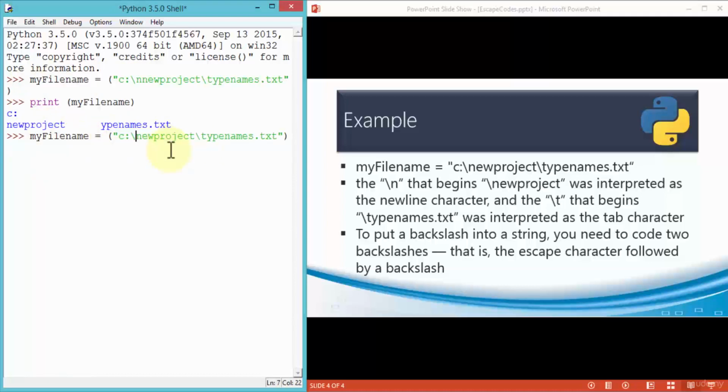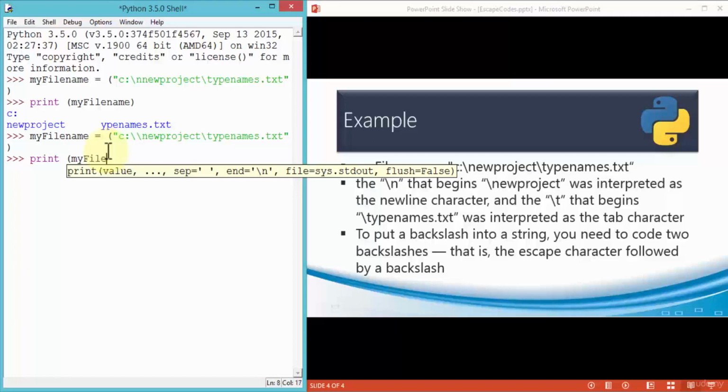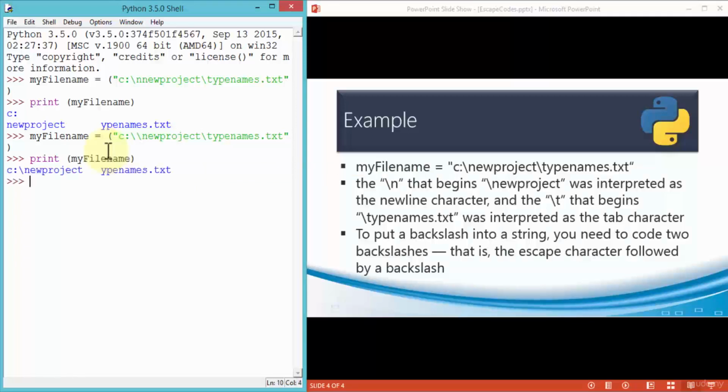Let me correct the \n here. What if I were to use 2 backslashes before the word n? Okay, and hit enter, and let's see if I print my file name one more time. And this time, Python treats the \n as not a new line, in fact, because we use 2 backslashes.